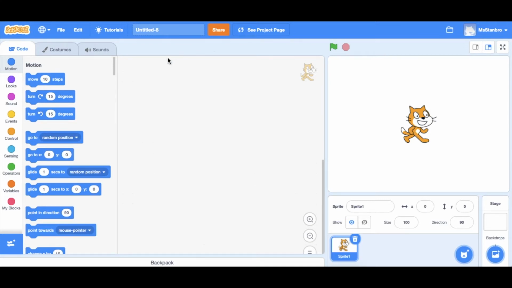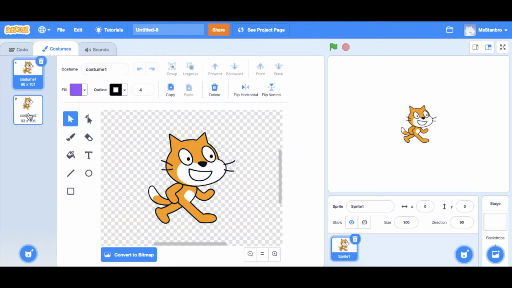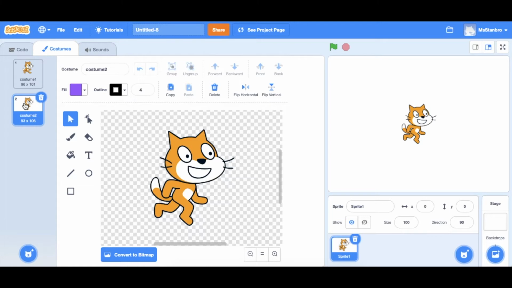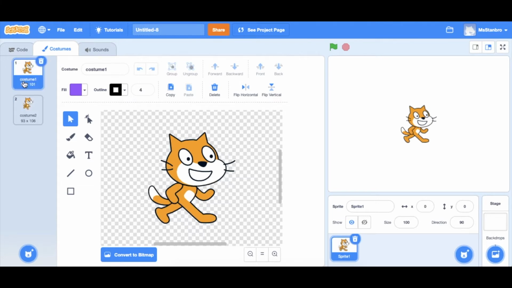So basically, if we look at this cat and I go into its costumes, we see that it has two costumes, one where the legs are apart and one where they're a little bit closer together. And if we play those two, I'll just keep on clicking on them here, we kind of get an animated feel.